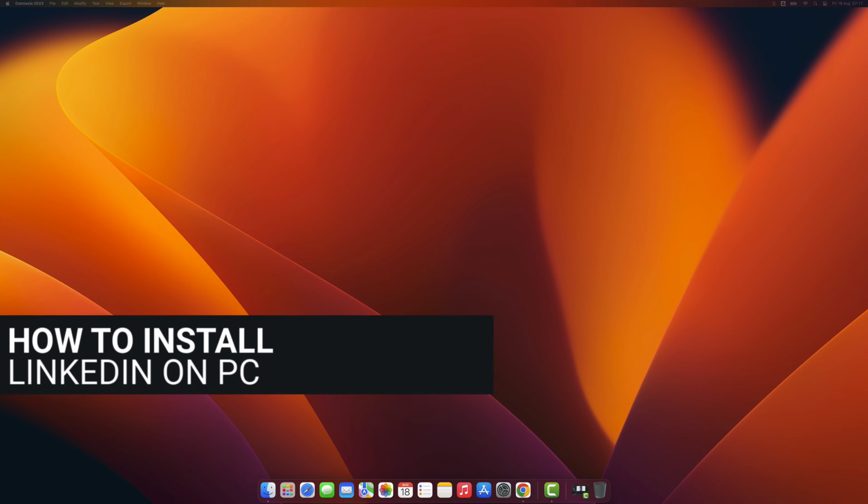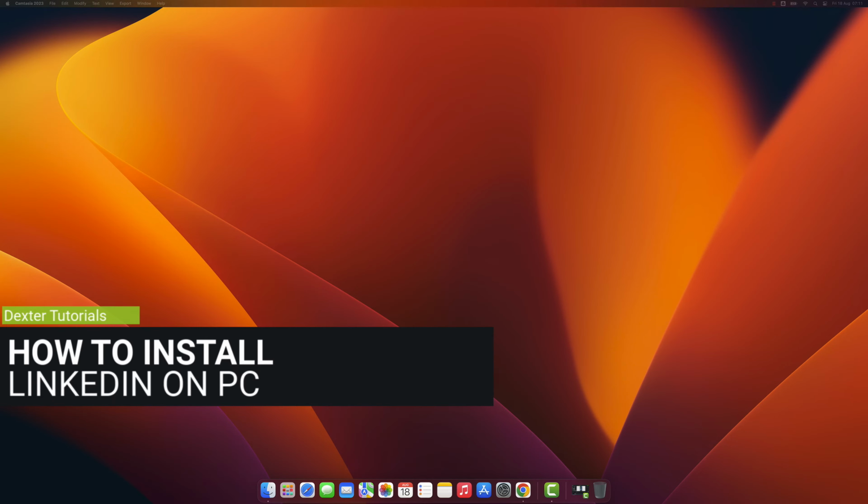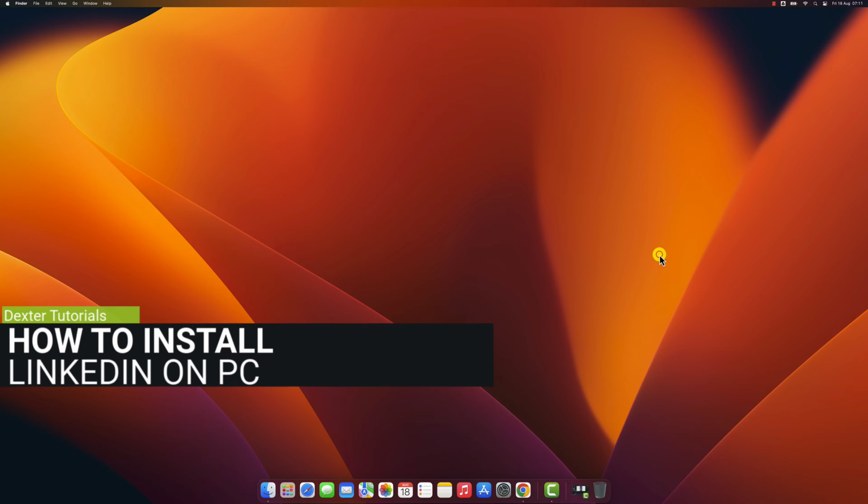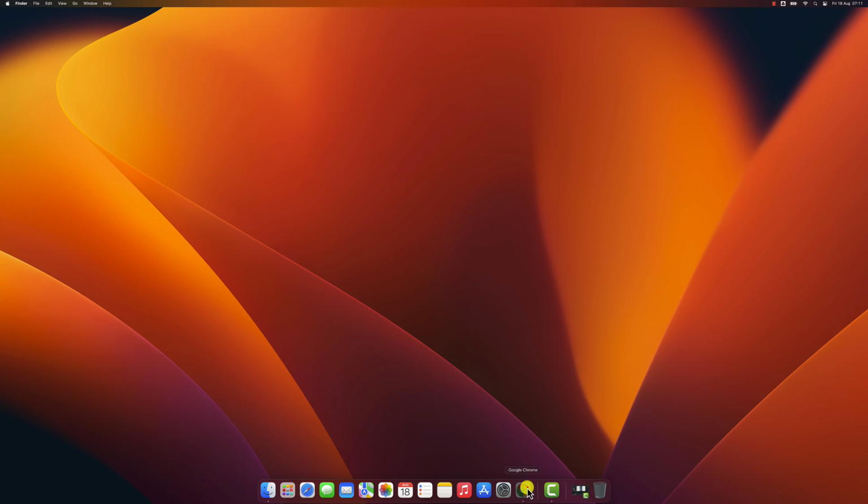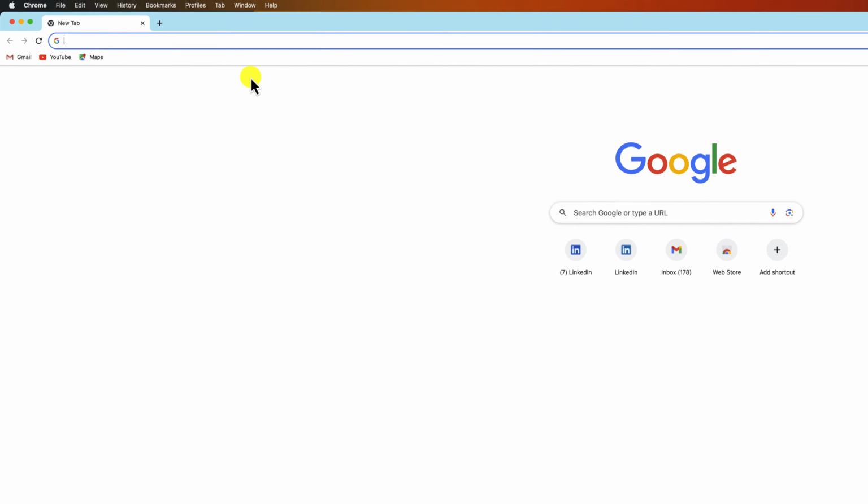How to install LinkedIn on a PC. You cannot install the site on your PC like an app on the phone. To use LinkedIn on your PC, you'll need to go to the LinkedIn website. Open the browser and write in the address bar linkedin.com.